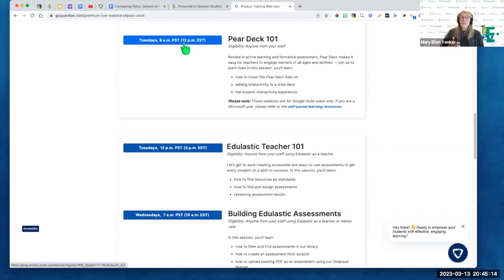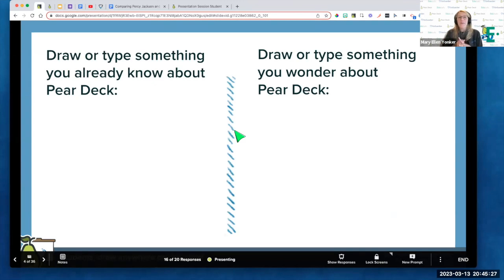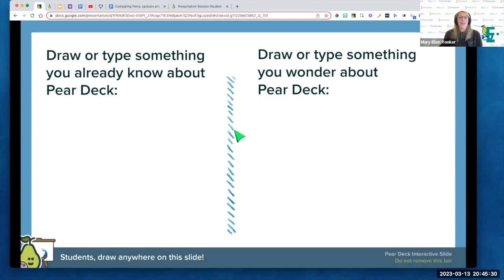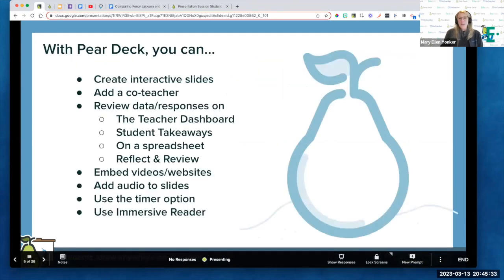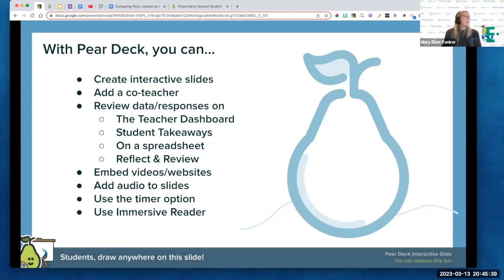So if you need more information about how to get started using Pear Deck, then you will be able to use this Pear Deck 101 webinar, and that's going to help you get started. However, we are going to go through some things that are going to help you as you are getting started using Pear Deck in this training today as well. All right. So while that being said, we've got a slide up here right now that has some information about things that you can do with Pear Deck. This is another drawing slide, so please feel free to highlight the things that you already know how to do in Pear Deck, things that you have already tried out, and that's going to give me an idea of the things that we need to cover in this training today.